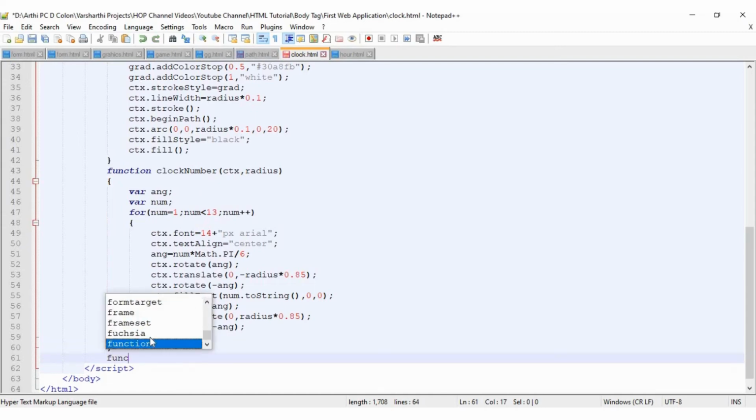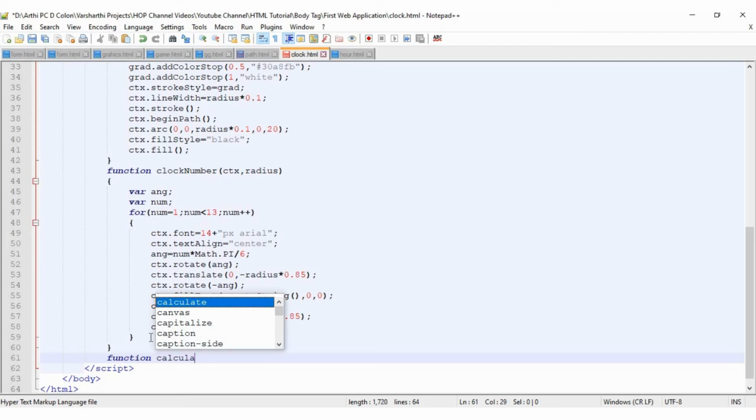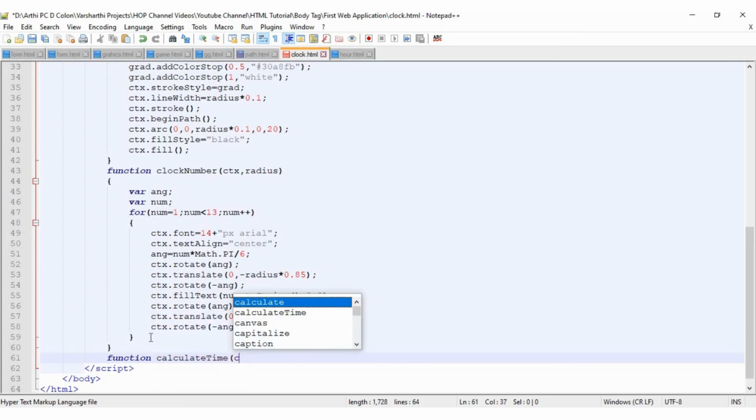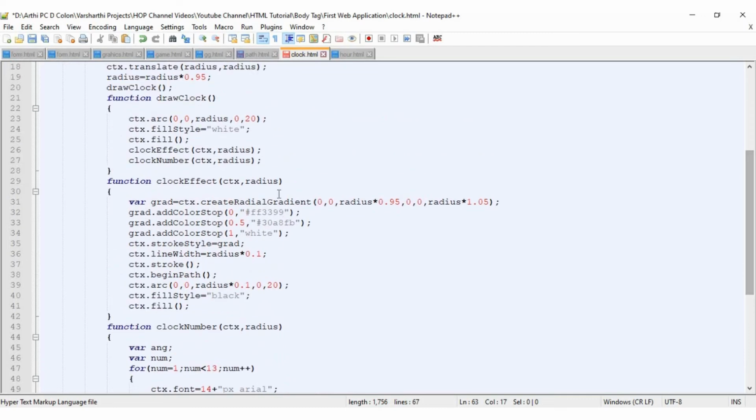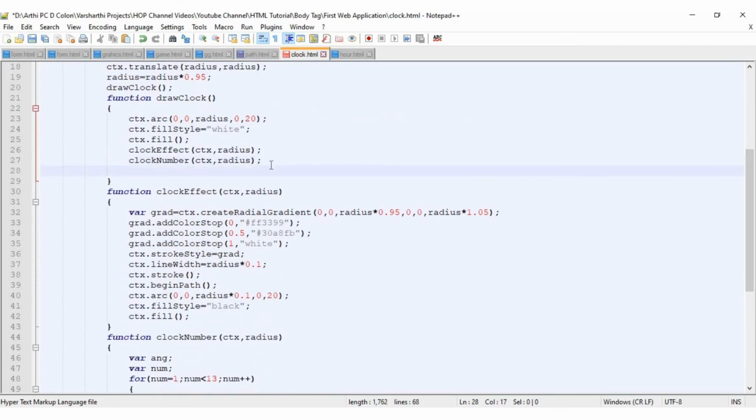So here we have to create another function for calculating time, right? So here also we are going to use the parameters context and radius, right? So before processing your function, call this function inside our draw clock function, right? Calculate time of ctx, radius, which is your context and the radius, right?